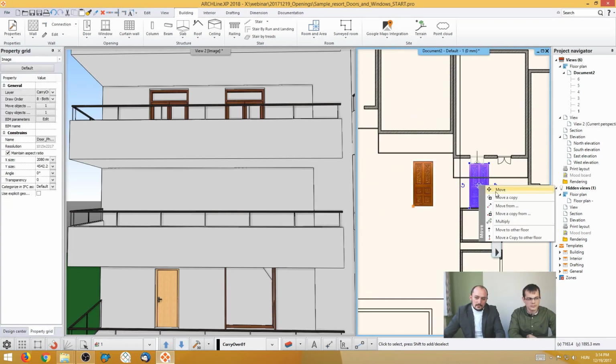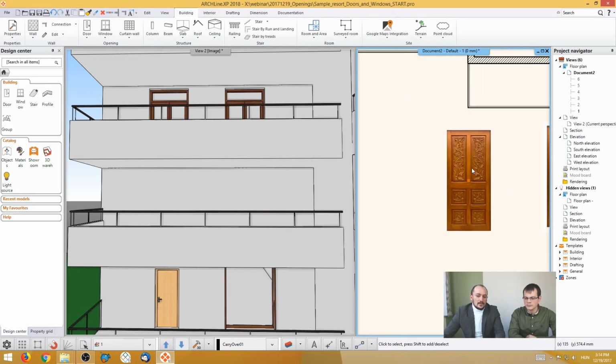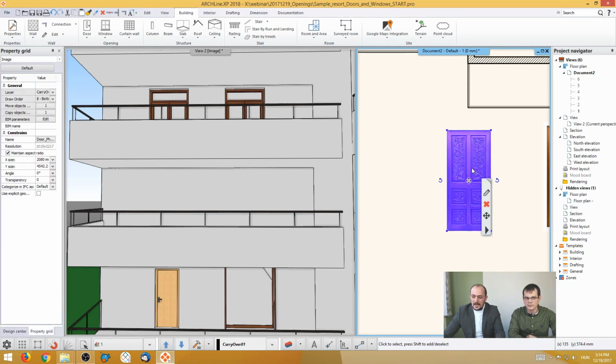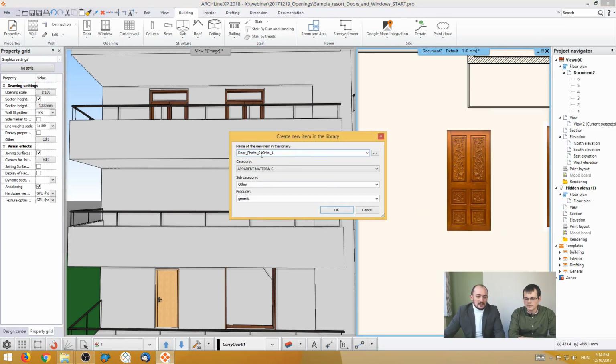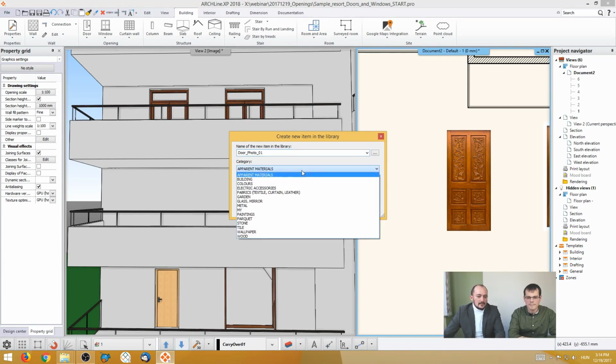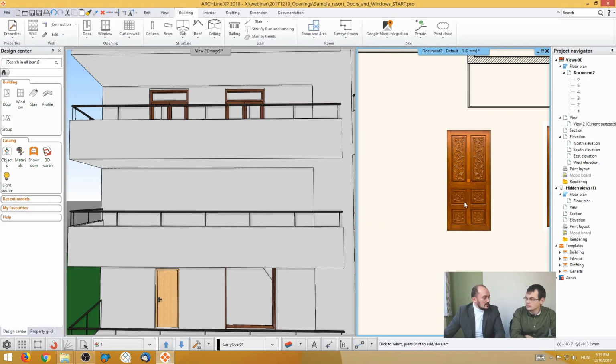Now it's automatically placed somewhere inside the drawing, and you can just simply select this and tell the software that you would like to save it as a material. Now I will save it as a door photo. Let's just name it door photo 01. I will save it into my own libraries, and let's say these will be something like doors. Okay, so now I have this material.